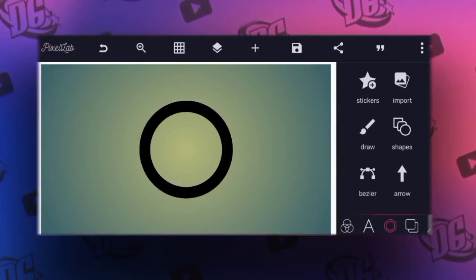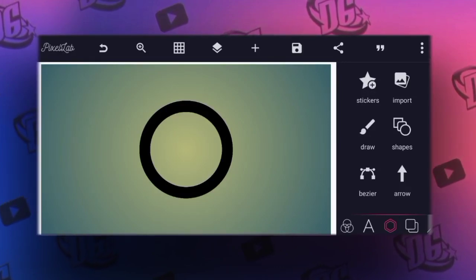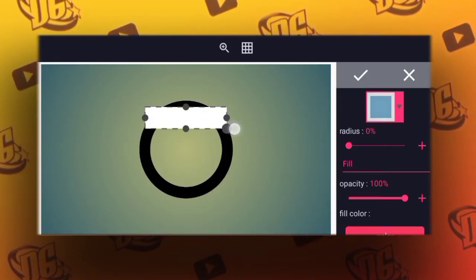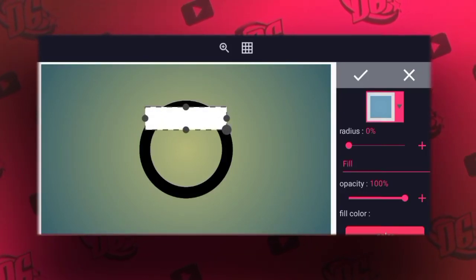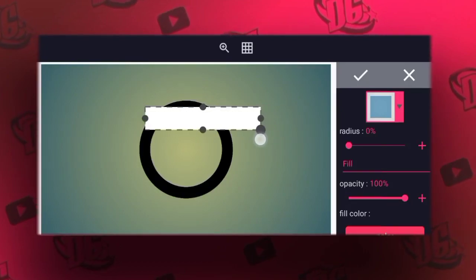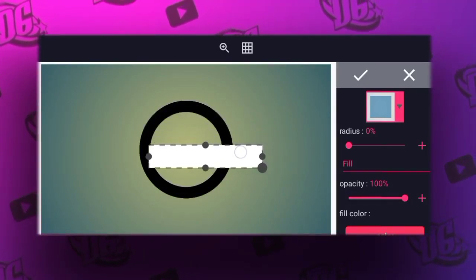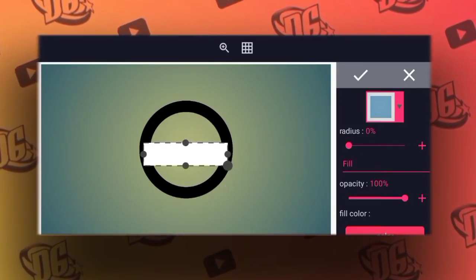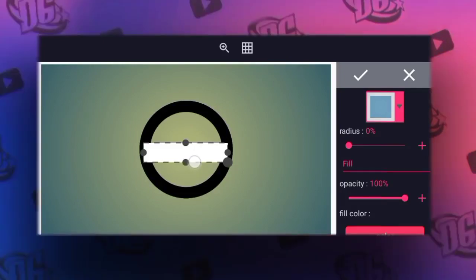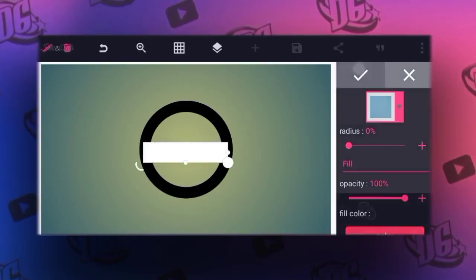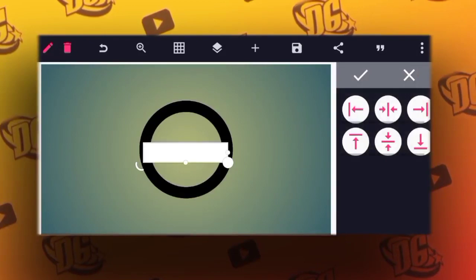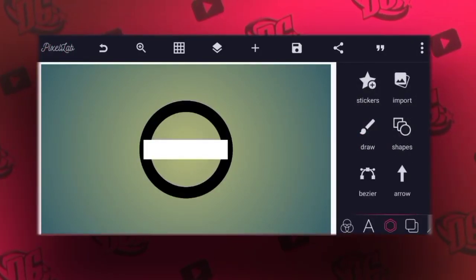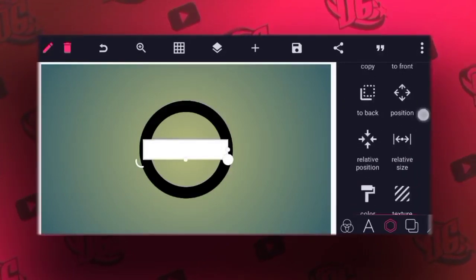After that, we have to go to our shapes, then select the shape and crop it like this. Then position it at the middle, exactly like this. As you can see, use your hand to crop it, then position it to the center. Give it a black color.